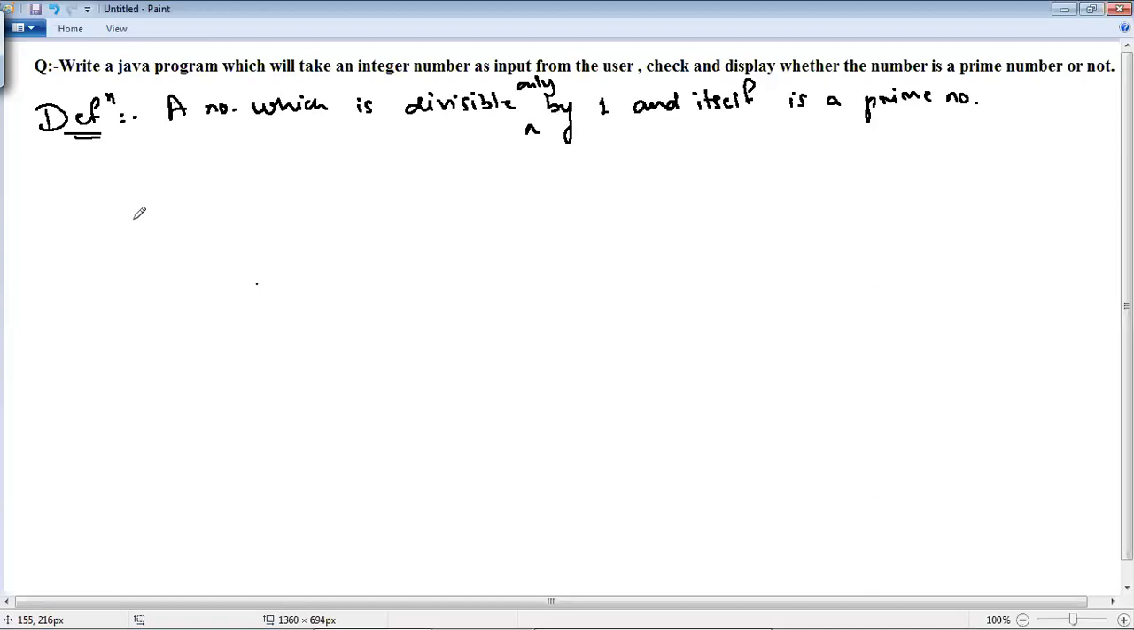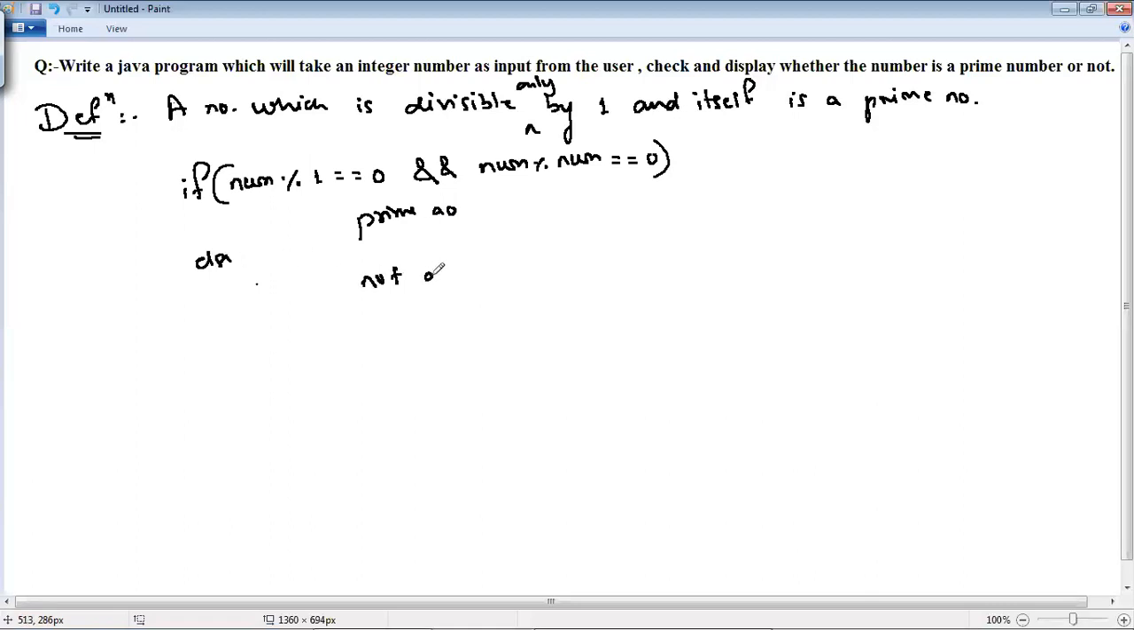Now, looking at this definition, most of the students try to build a logic which is actually wrong. Now, what the logic is, listen. Suppose the number is num, we have stored the number in variable num. If num modulus 1 is equal to 0, logical and, that number modulus that number itself is equal to 0, so it's a prime number. The students write it is a prime number, else not a prime number. So this is wrong.